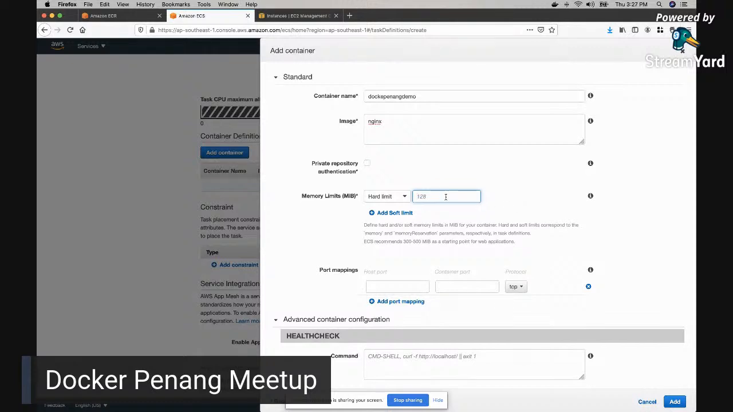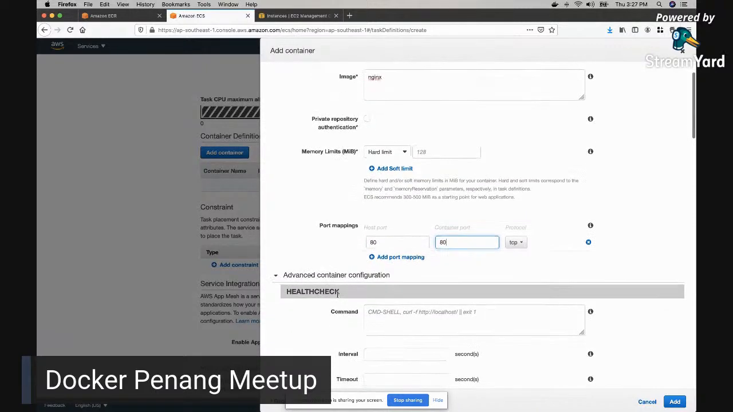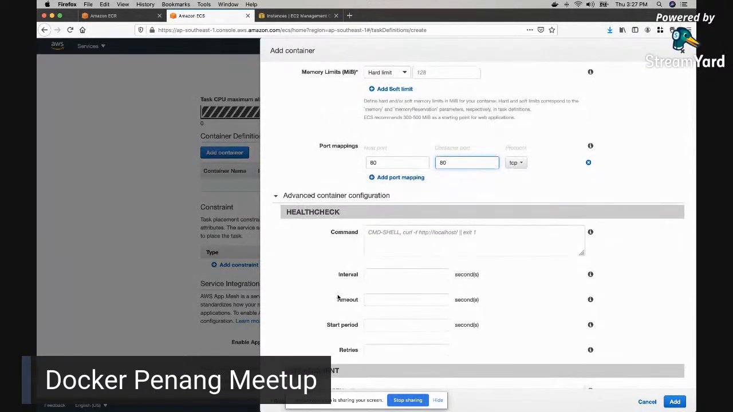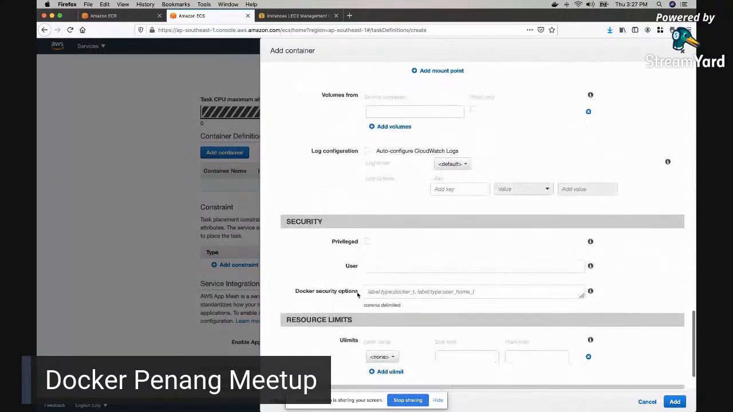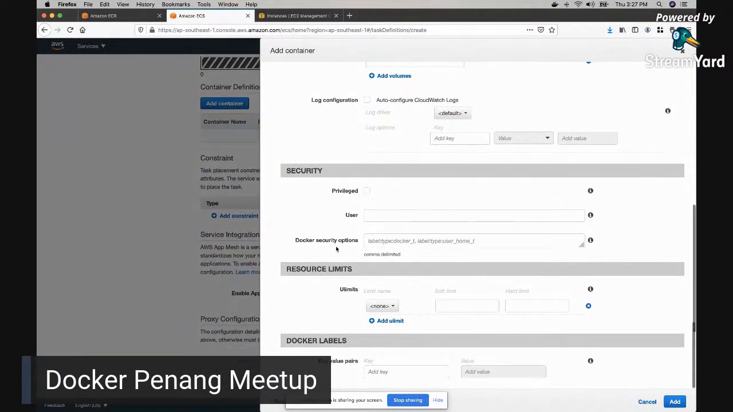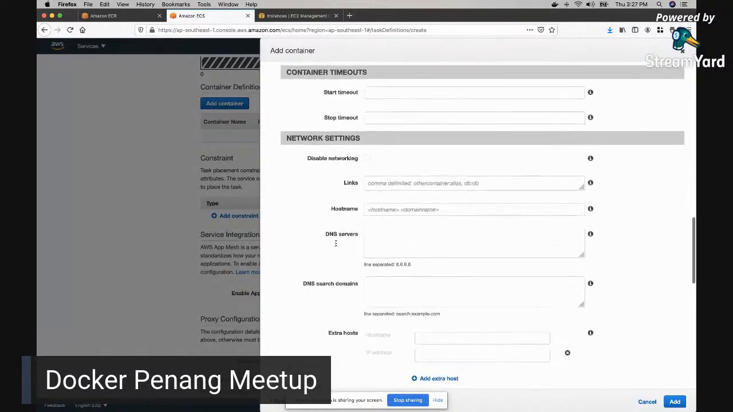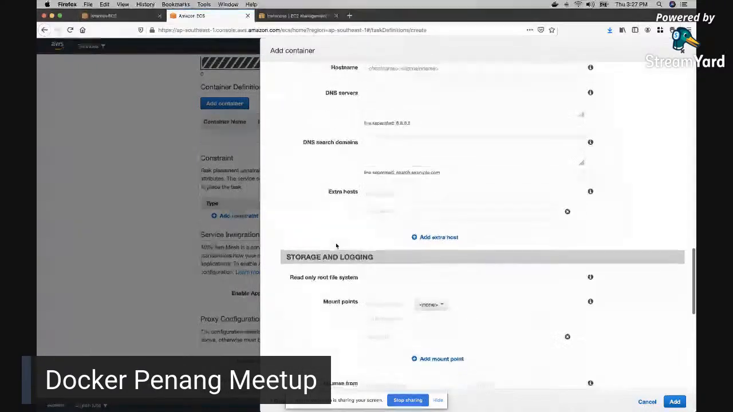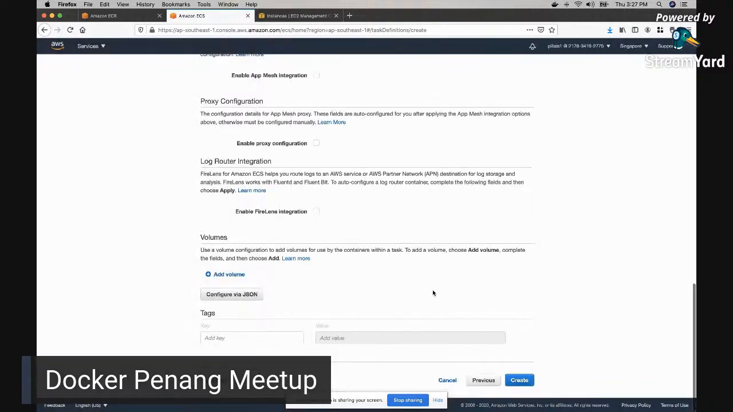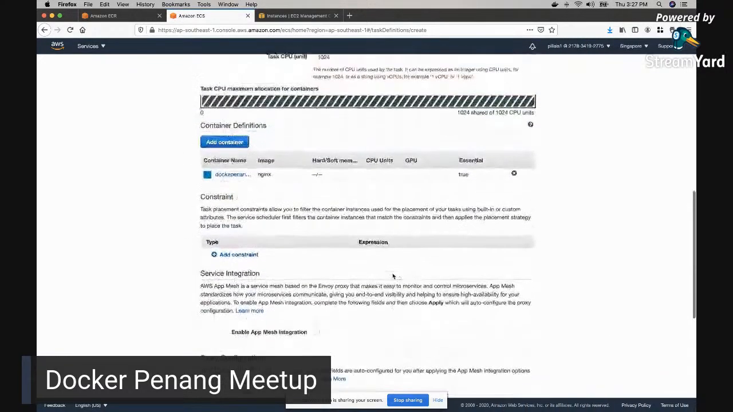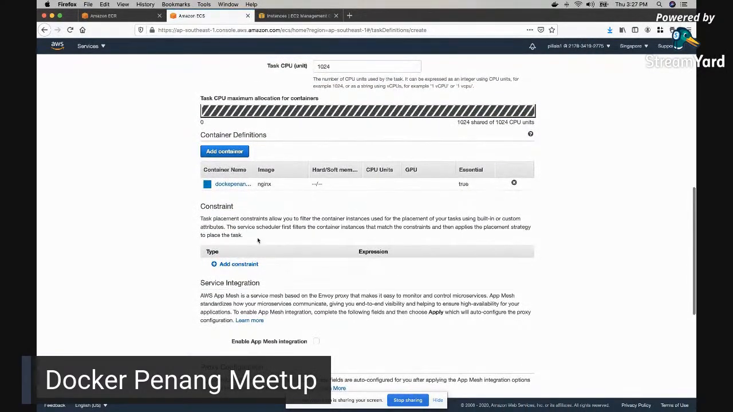So in our case, I will leave it blank, and I know the Nginx container runs on port 80, so I will map the port. Let's leave all the default values. So there are many other pieces of information which you can make use of. We are not going to use those for this demo purpose. And that's my container definition.